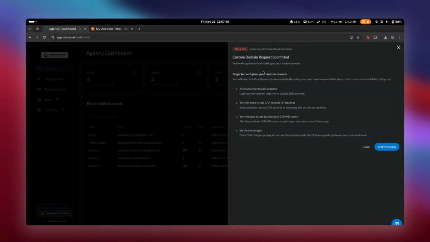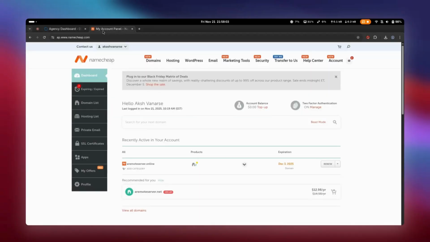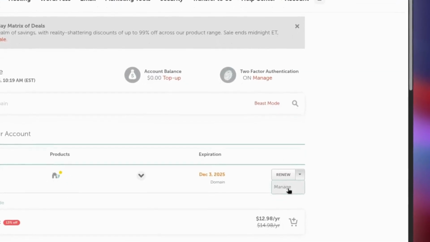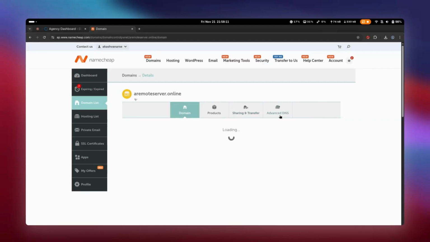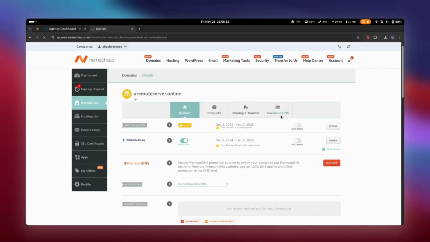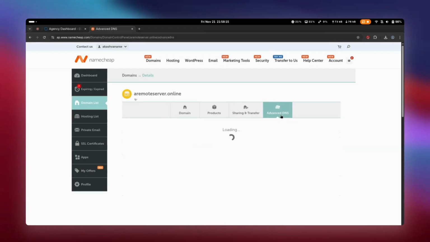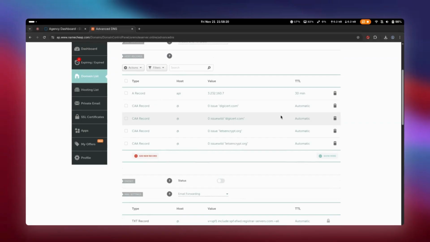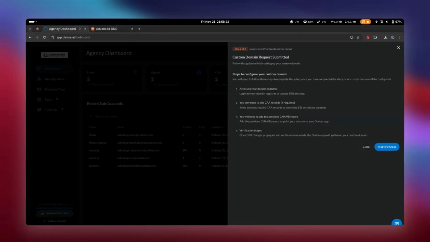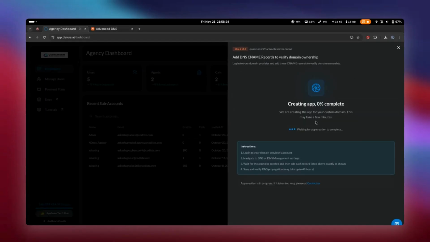Here I will need access to my domain provider. There I will need to add a few CNAME records or CA records. Here you can see I already have access to my domain provider, and the option to add CNAME records. Okay, so now I will start the process here. Give it a few minutes.